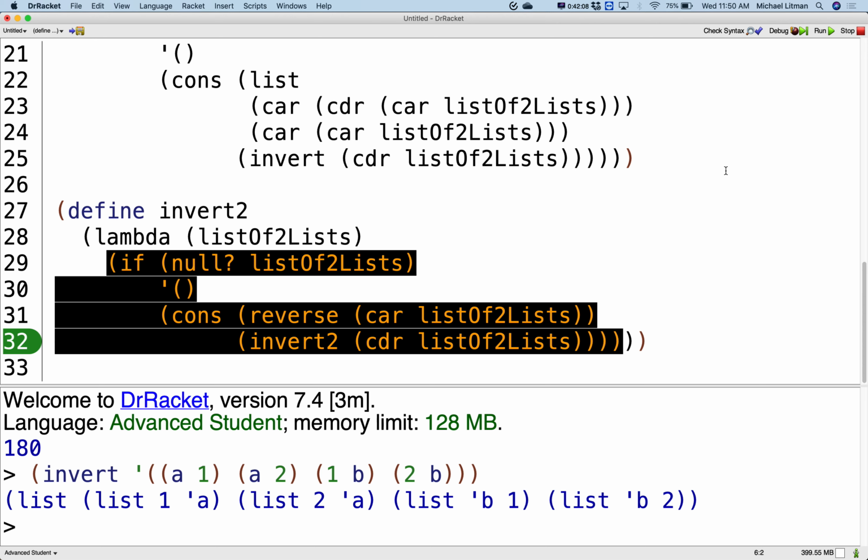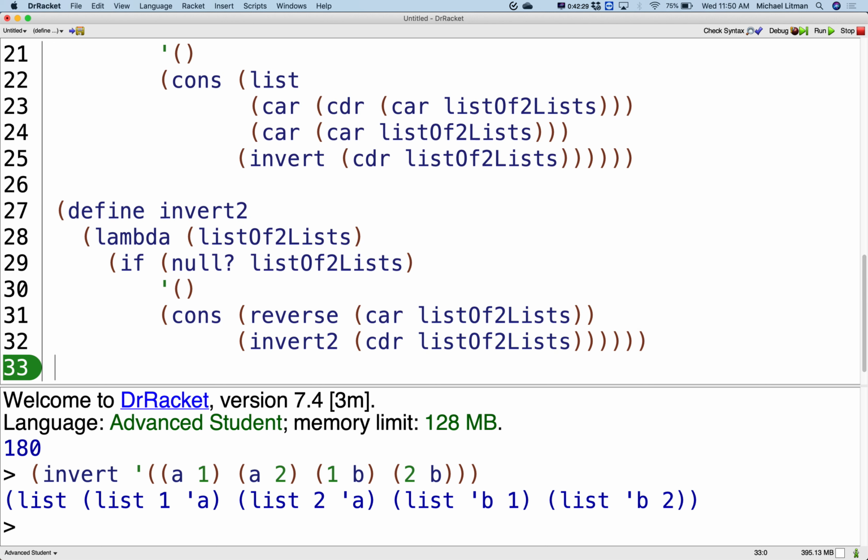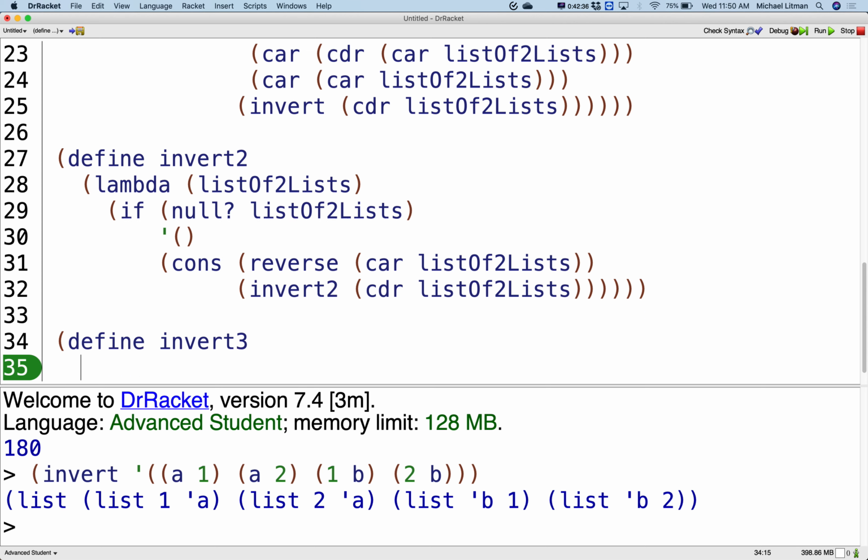Now keep in mind, this isn't any easier. Reverse here is just a synonym for a function that we could have written ourselves. It's a function that takes a 2 list and reverses it. And how do we write that? It's basically that guy right there. We just wrote it. So let's define invert 3. Okay, invert 3 will be a lambda that takes a list of 2 lists.